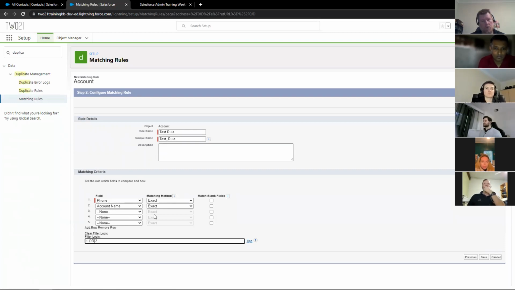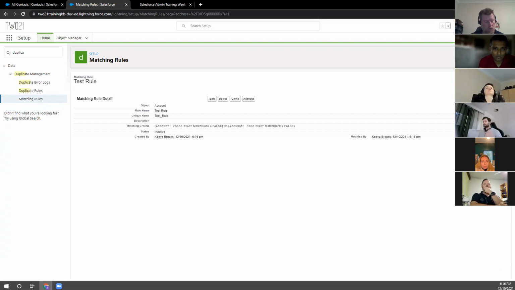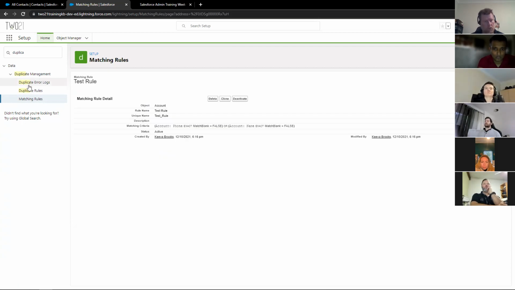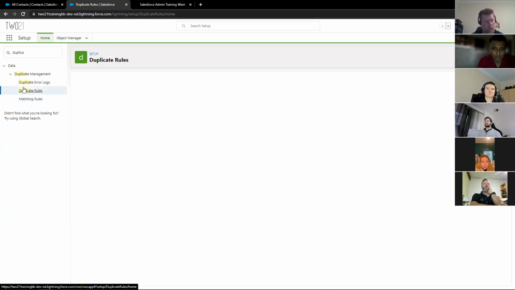Not that it's necessarily the best thing to be too strict on matches, because you would prefer that you found more potential duplicates that weren't, than having it so strict that you never found any duplicates. So it's generally good to have it a bit looser, but then it gets to a point where you don't want it too loose, because you don't want it to match on every single record. When you have your matching rule, you can activate it. Cool. And the second half to your duplicate management is your duplicate rules.